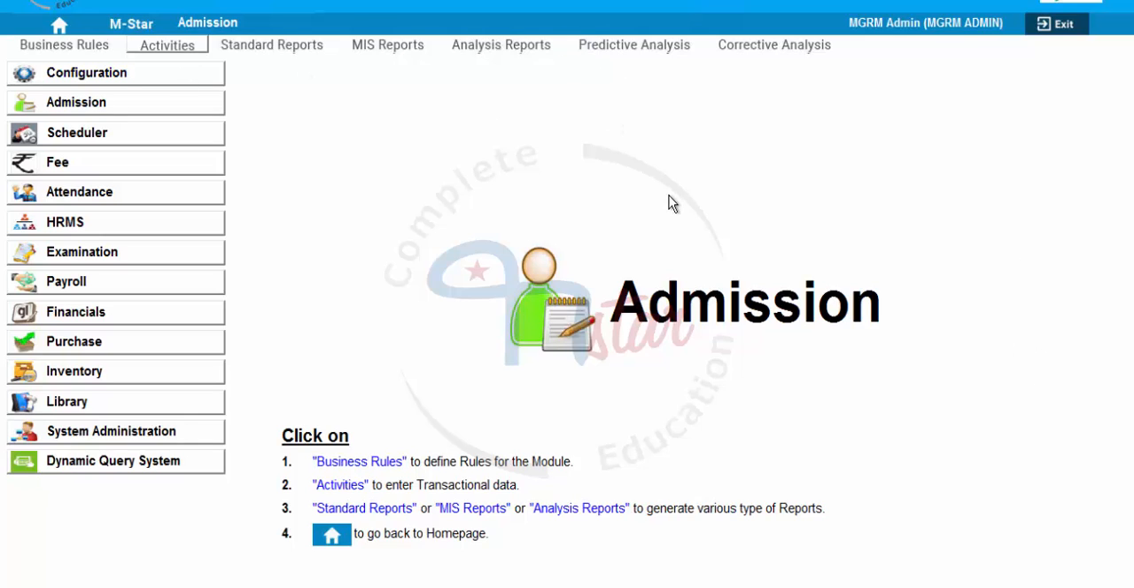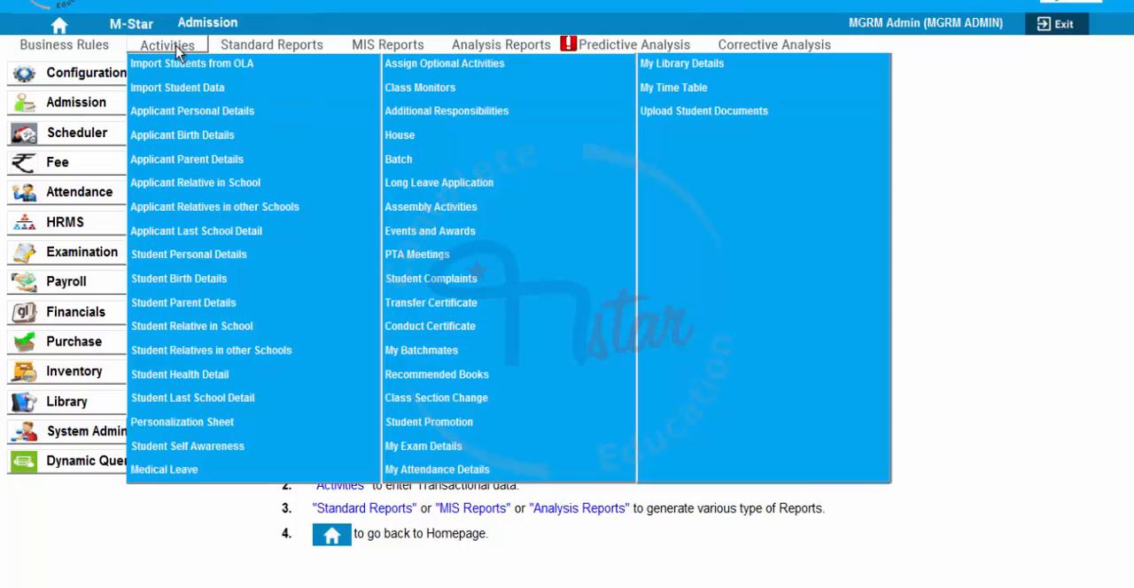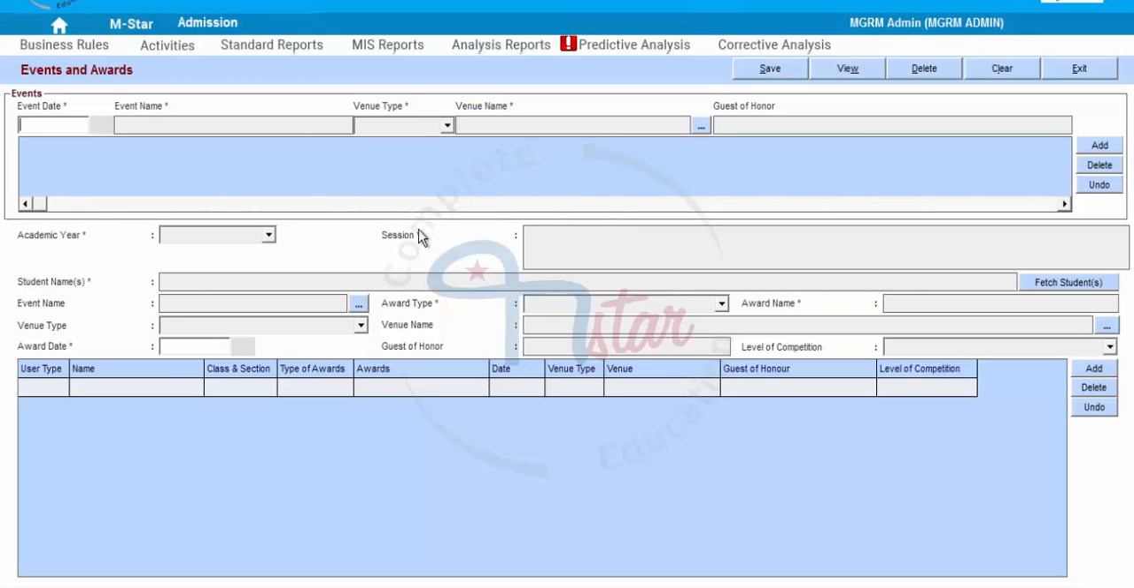We are in the admission module already and we click on the tab activities. Select the screen events and awards. As we select, the screen events and awards opens. In the section above, which is the section events, we enter the master details of the events, and in the section below we will enter the student participation and awards details. This will be covered in a separate session. First, let us enter a few events.